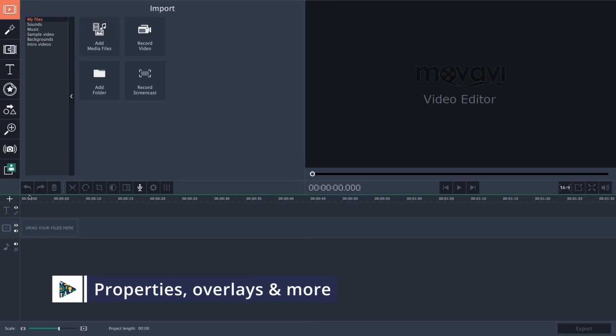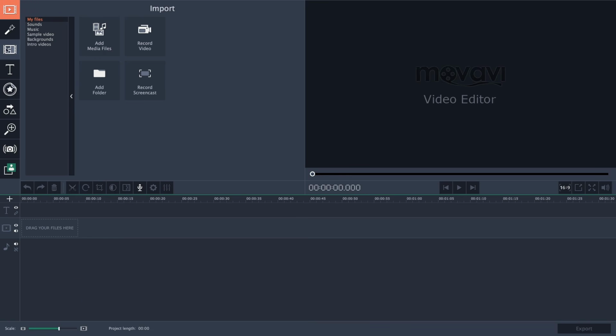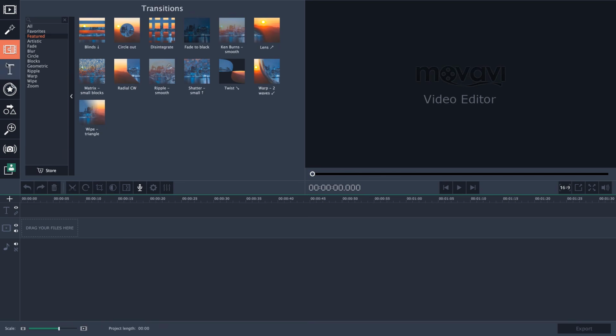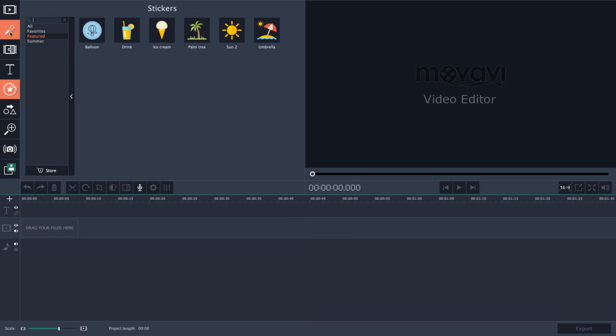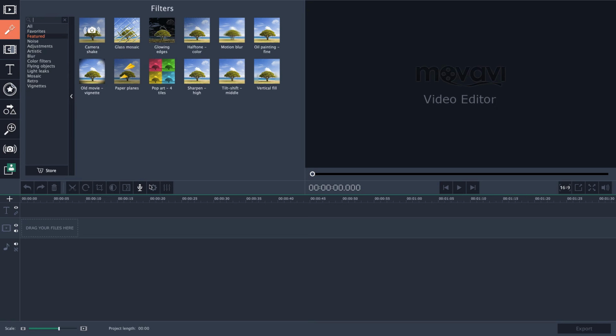And then we have the top left corner, which is a bit of a different area in itself because it has a lot of different tabs that we're gonna go through. Let's just say that this is where you add some sort of transitions, titles, you can import your footage and play around with some settings here.